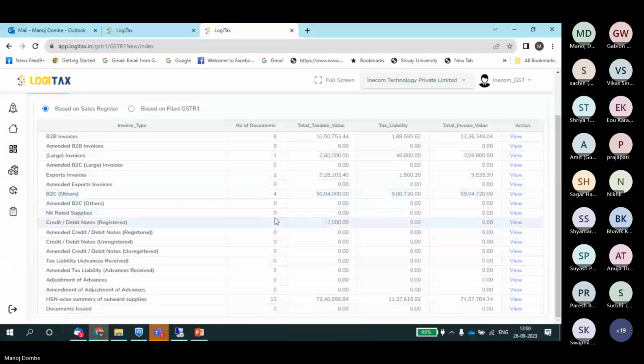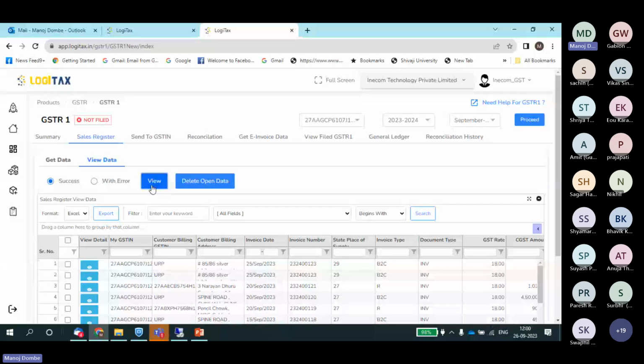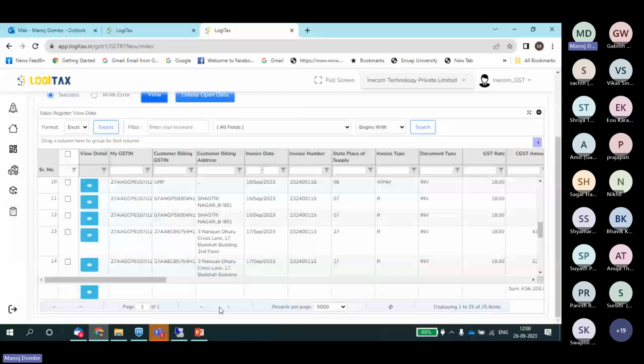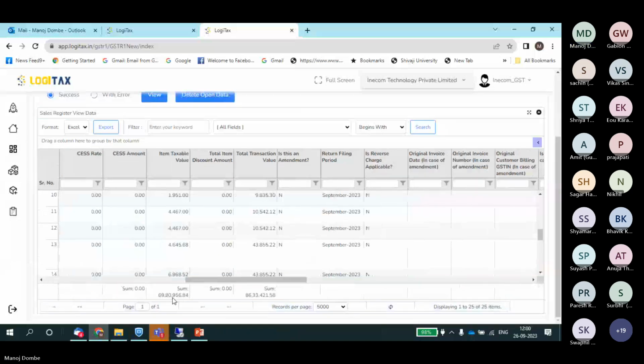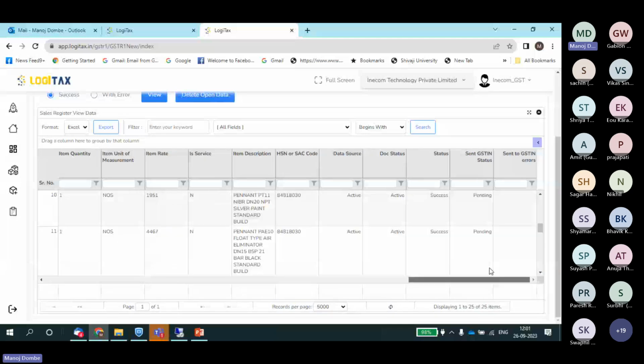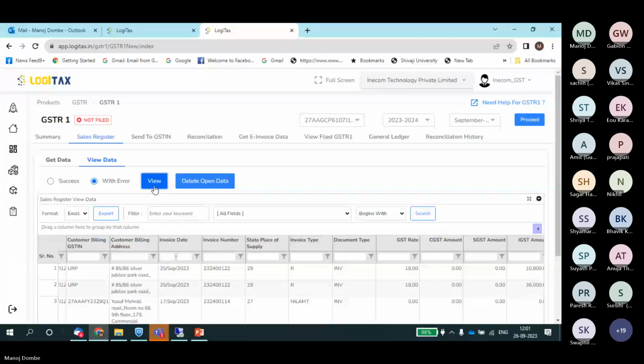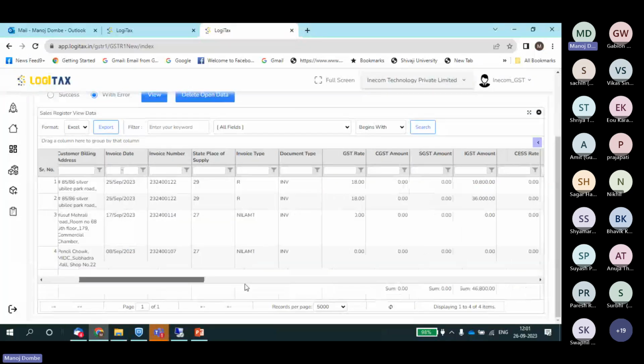But what happened to my errors? So in the sales register, here you see the view data. Here, success and error. So these are my success documents, and here is the total of my success documents. Okay, so all this data here is being provided by Logitex. Then with error, as I said, I need to show you with error also. View data with error view. Okay, so these were our 3 invoices that were showing error, and then here also you can see the error message. From here I can download the error files also.